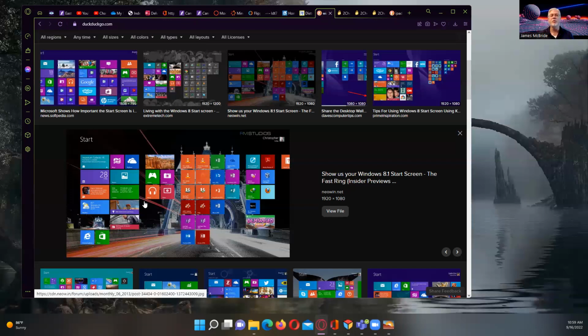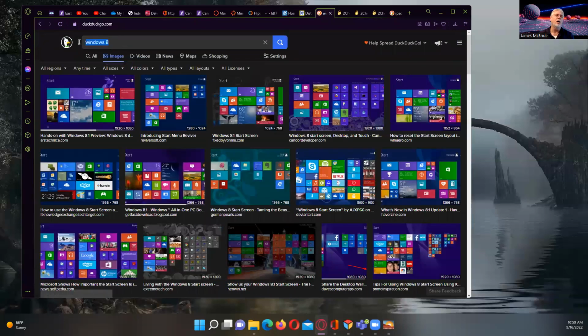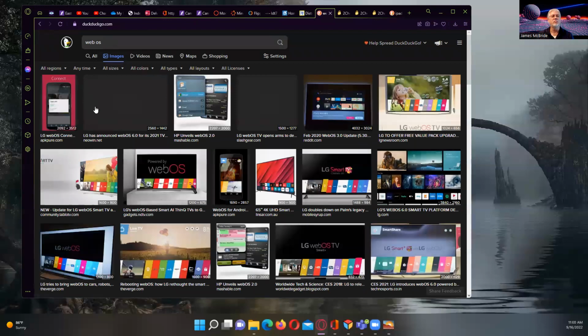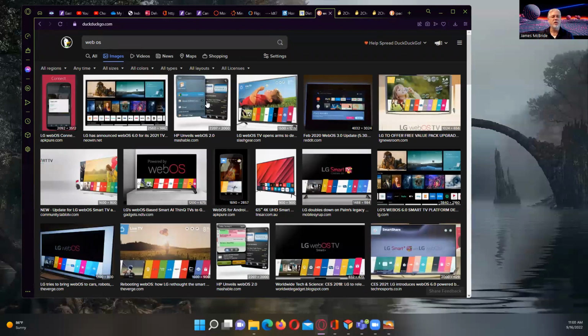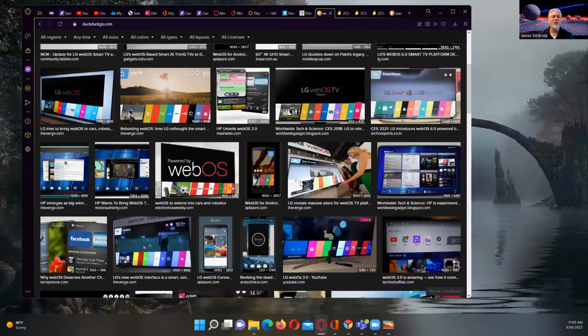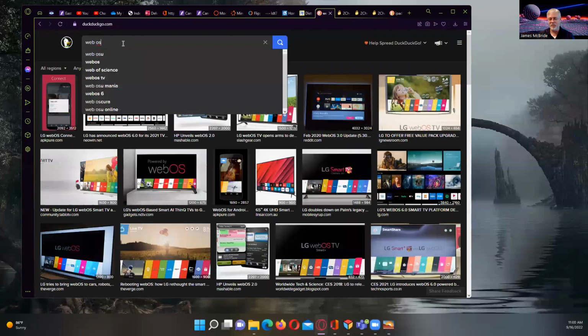As a matter of fact, HP made an awesome, they actually kind of bought this web OS and made an awesome tablet out of it. It was really, really cool. Web OS now is on LG TVs. That's where they came to. But let me put a tablet on here.